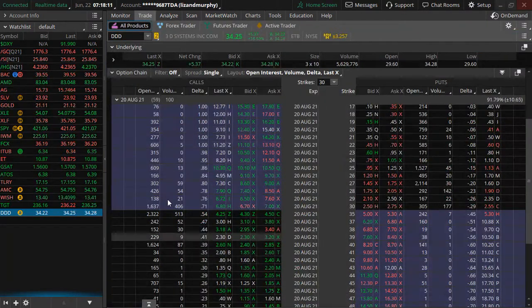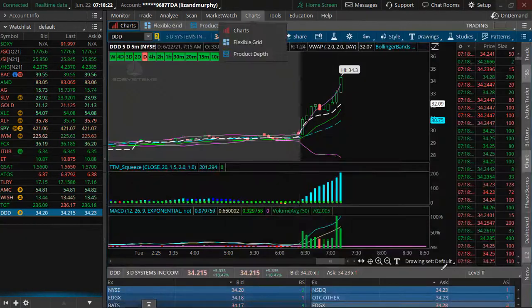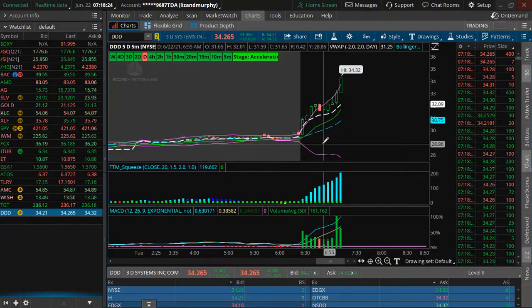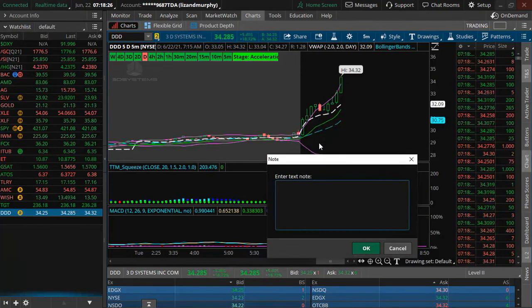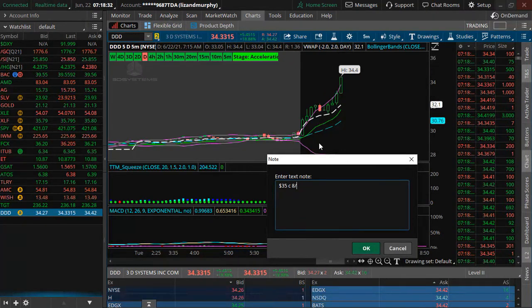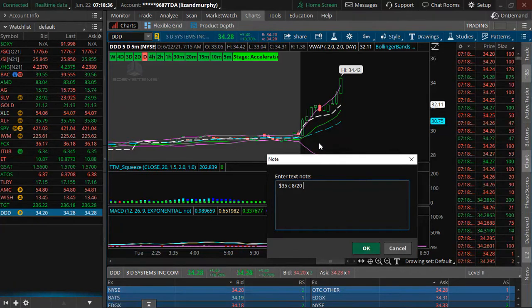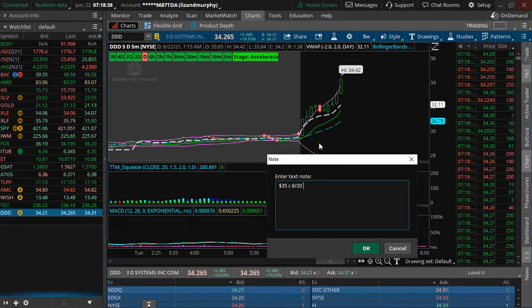If you look at the contract, it is now between 430 and 450. This is a screaming options trade. Alerted first thing this morning. Like I said, this is a $35 call expiring. I gave it all the way till August 20th because I like the open interest the best.